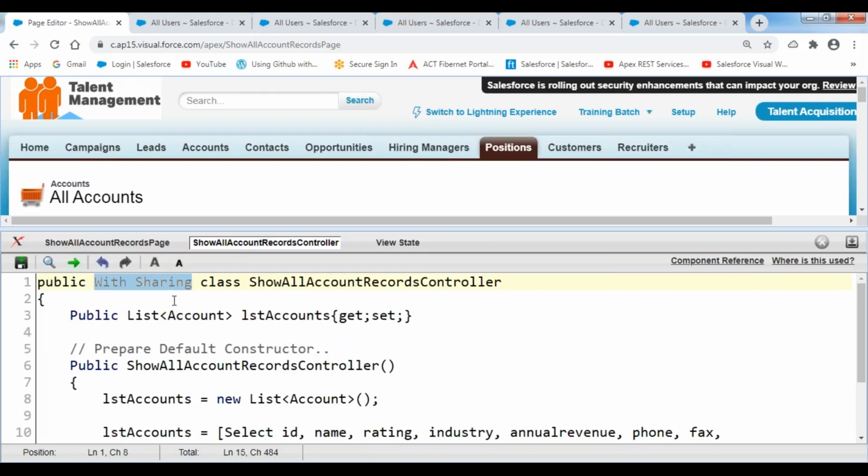Whenever you want to execute some business logic based on the user's permission, then you can go with sharing. If you want to execute some functionality common to all the users, then we can go with without sharing here. Without sharing is nothing but system mode, also called system context. With sharing is also called user mode, also called user context. Okay, this is the functionality of it.